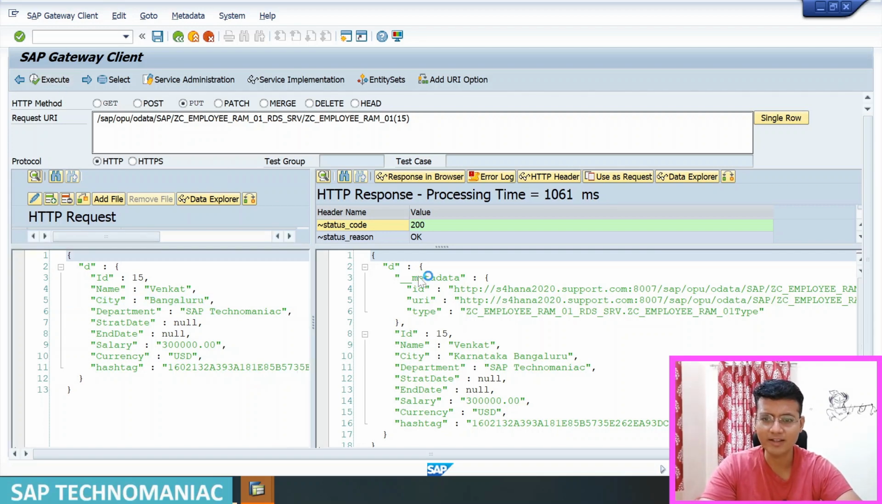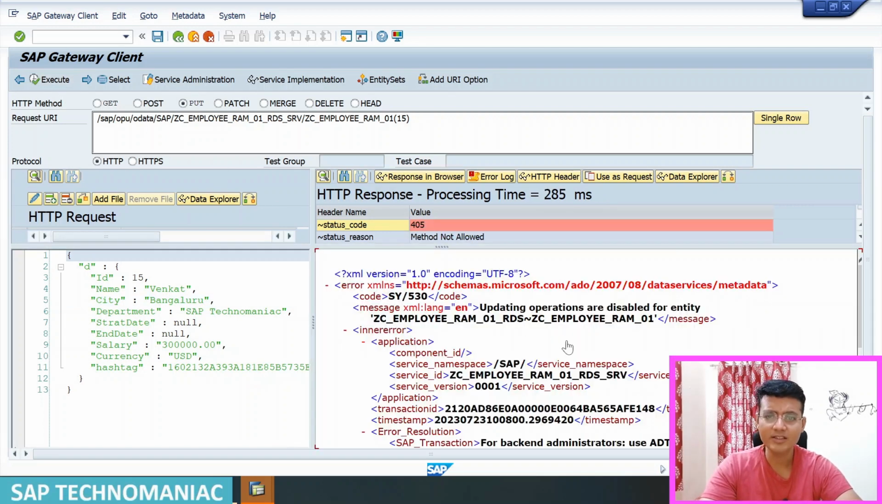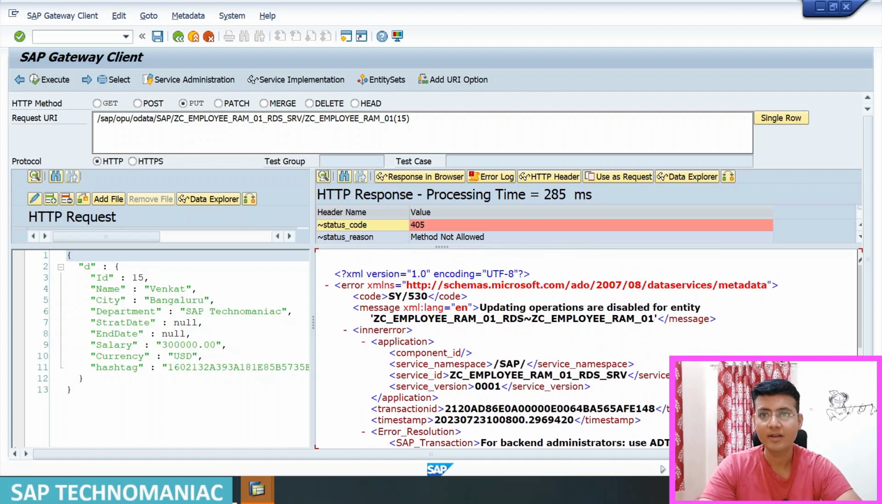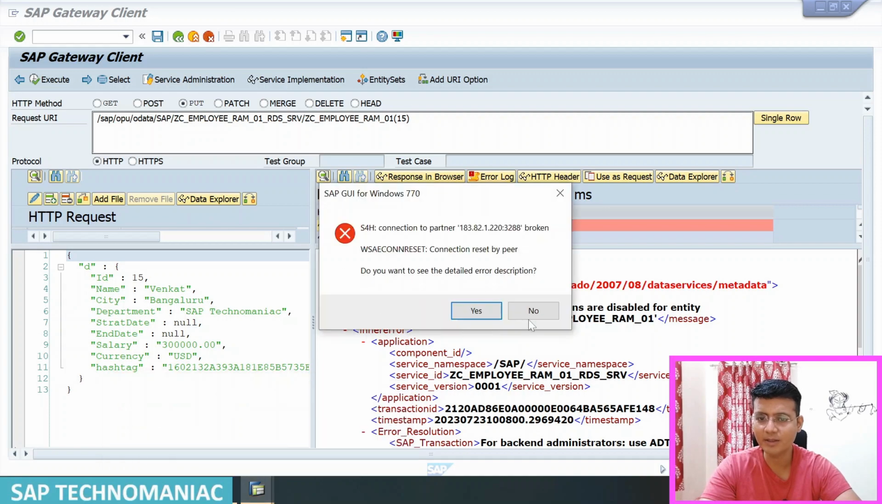Let me execute again. So it is saying that there is some issue: updating operations are disabled for this entity. As of now, there are no update operations available. As I told you, it will not work out of the box. For that, we have to do some implementation.